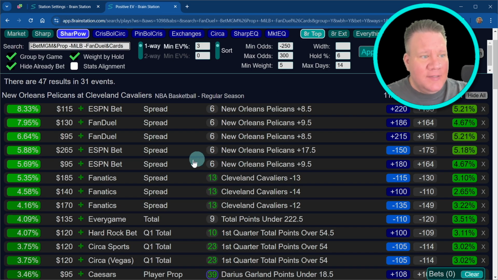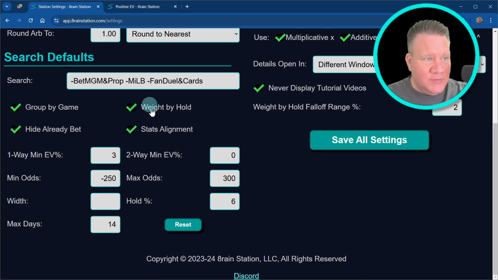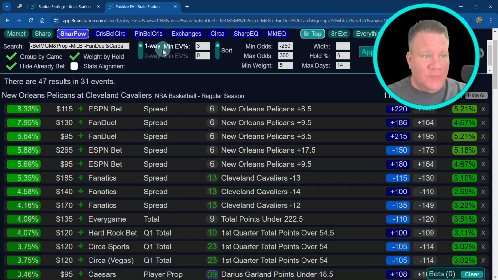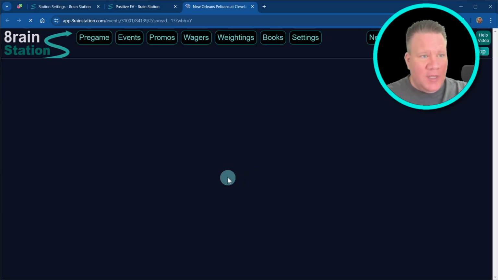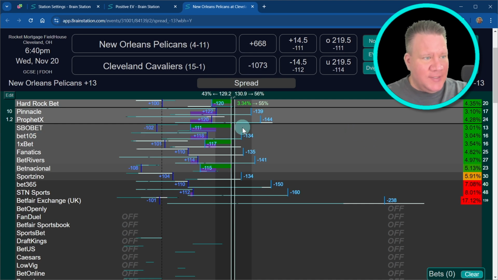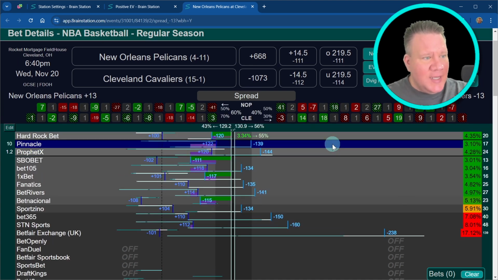Hide already bet simply says, if I've already made the play, don't show it in this search list. So that's that. Weight by hold. Now, weight by hold, we have an entire separate video that covers it. But what weight by hold does is, let's just bring up one random play here in the bet detail screen. What you can see here is that I have a couple.